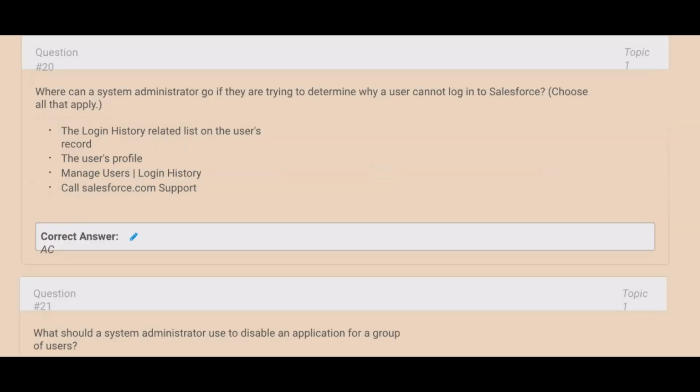Question is, where can a system administrator go if they are trying to determine why a user cannot log into Salesforce? Choose all that apply. Option A, the login history related list on the user's record. Option B, the user's profile. Option C, manage user's login history. Option D, call salesforce.com support. Correct answer is option A and option C.